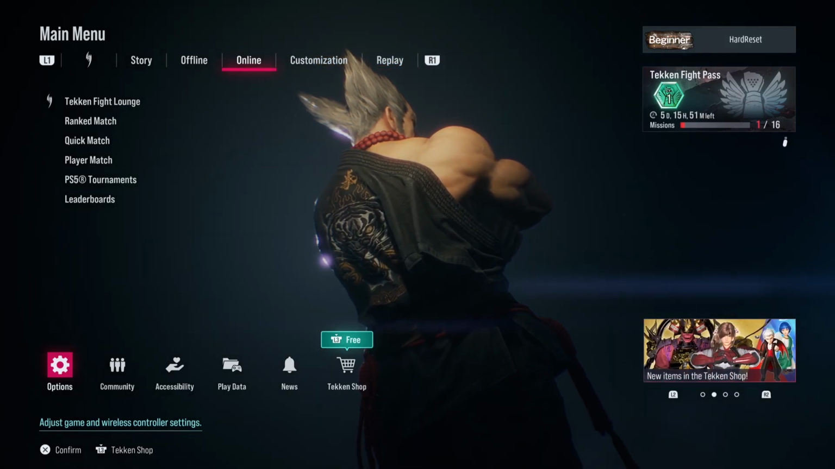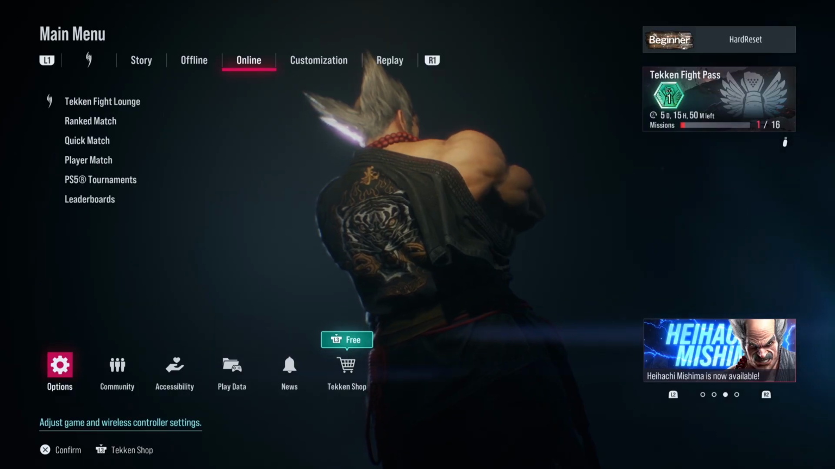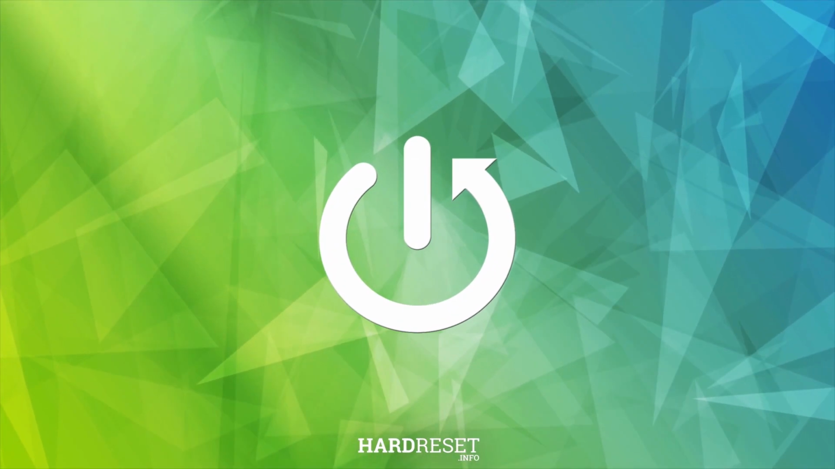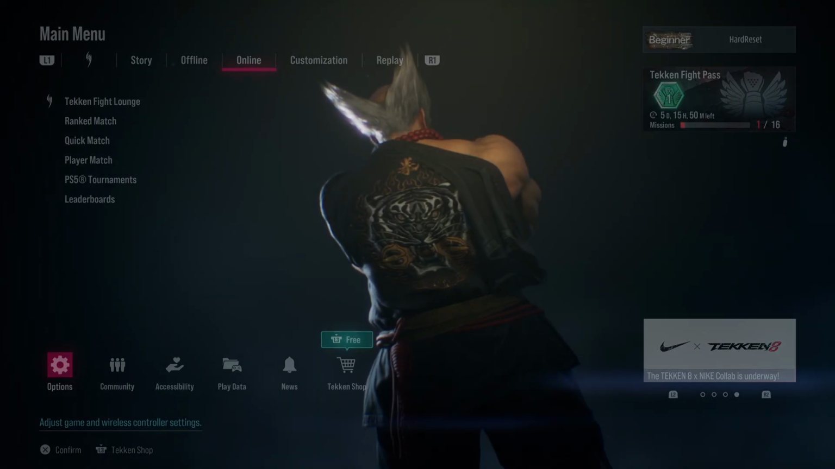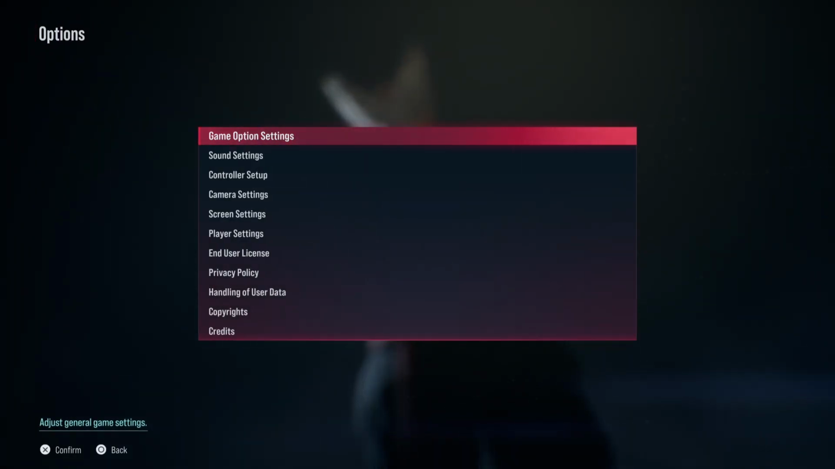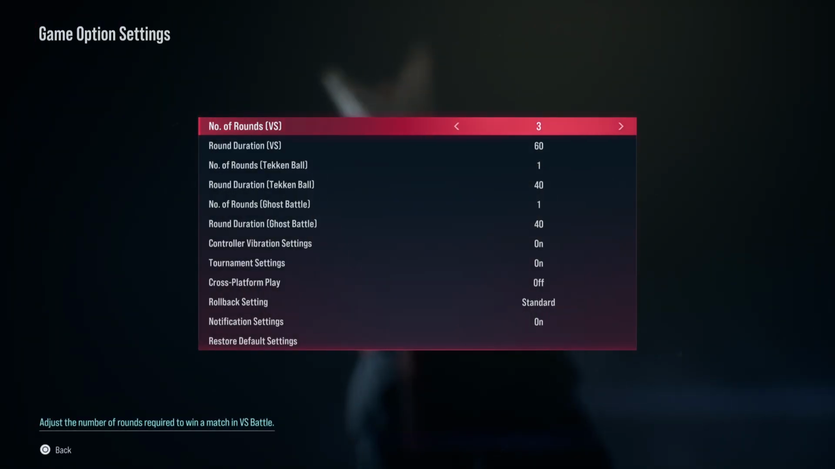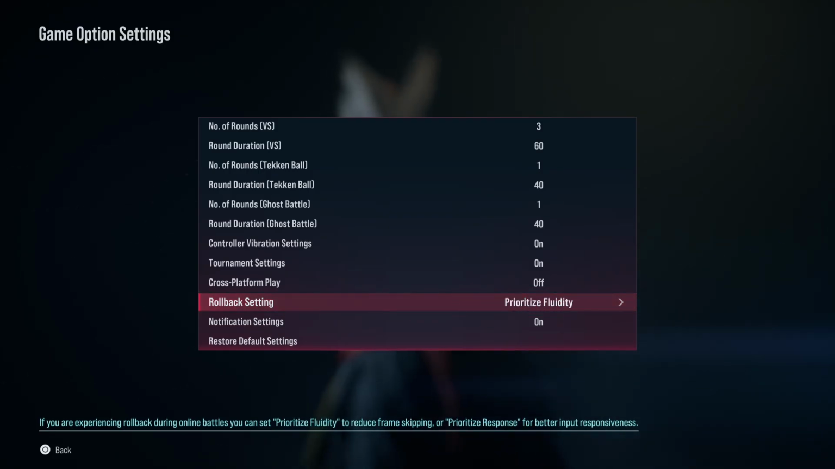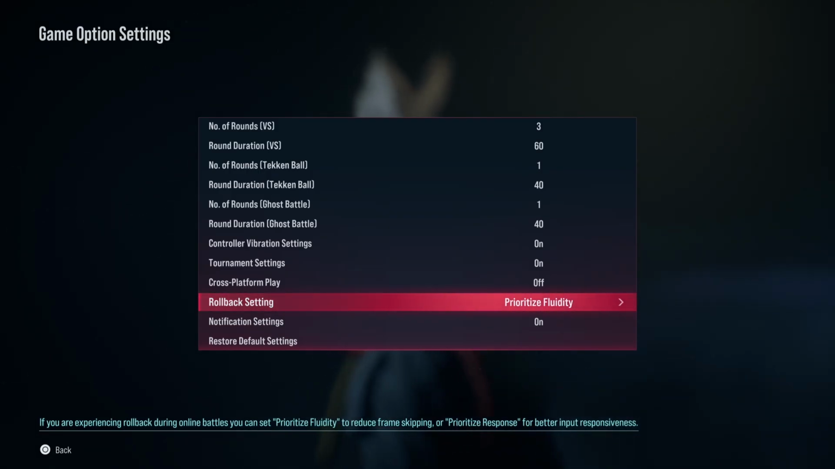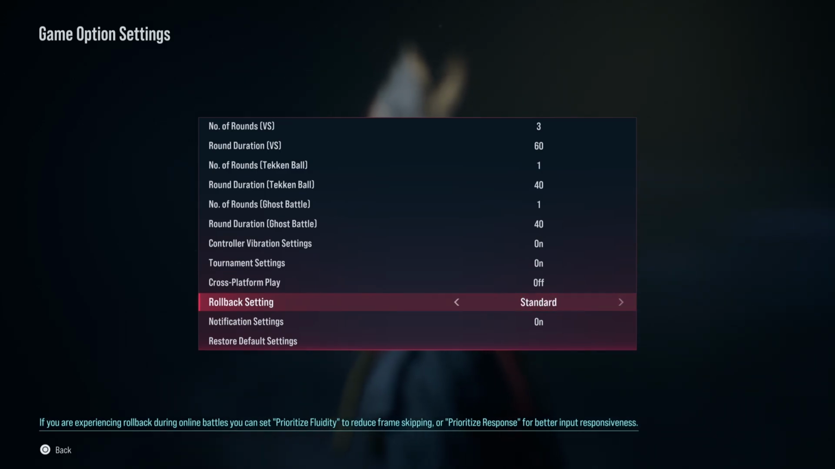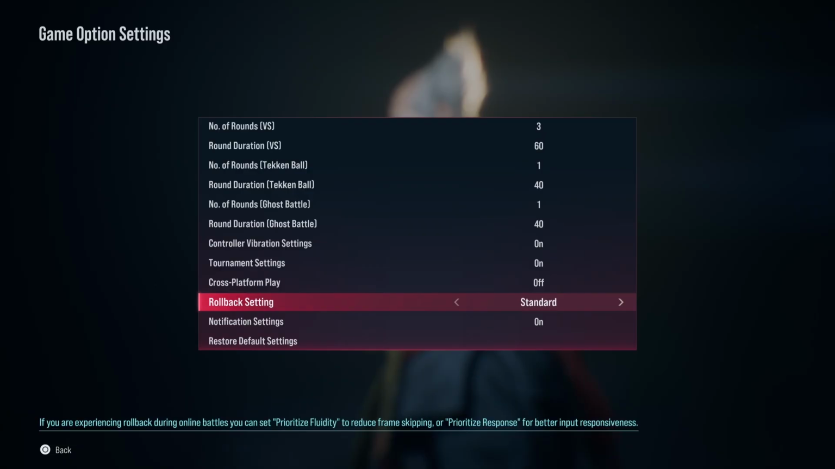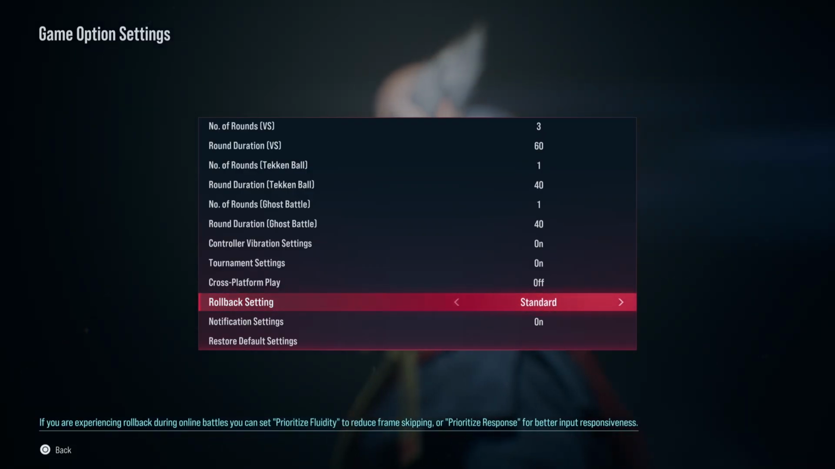In today's video I want to show you how you can set up rollback setting in Tekken 8. So first we go to options, then we go to game option settings, and here we have our rollback setting almost at the bottom. And here we can prioritize fluidity or put it on standard or prioritize response, and it all depends on your internet connection.